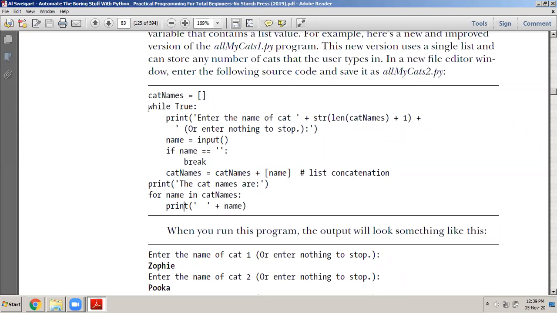And this happens in the while loop. So this while loop will take care that every time you read a new value, if it is something, then it will concatenate it to the list and keep it back in the list. If you have entered nothing, then it will come out of the loop.